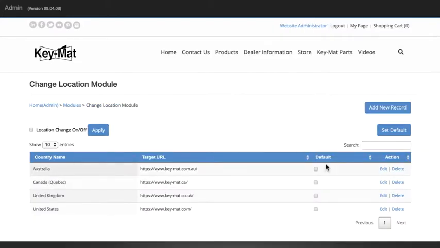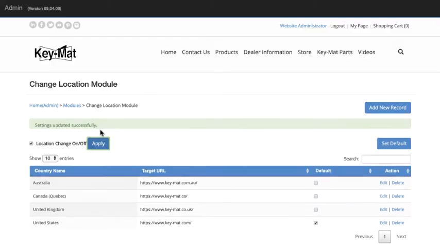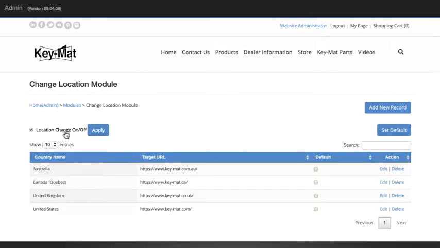From here, we can also choose to set one of these URLs as the default. When turned on, any inbound site visitors from an unhandled country will be sent to this domain by default. Finally, to activate the module, select the Location Change checkbox and click on Apply. The module can be deactivated in the same way.